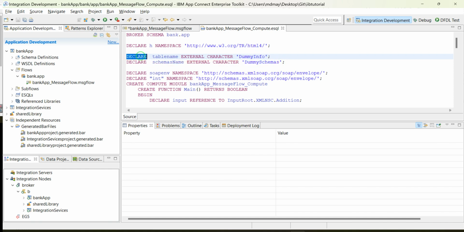We just declare it with a keyword and give it a name, any name you could give it. I gave it a table name, with the keyword external. Then we give it the type of variable, a string or character. Then I initialize it with a value. We must initialize it. It is a variable that we do not want to change, which is good for reusability, and that's why it is a constant. But we could override it.